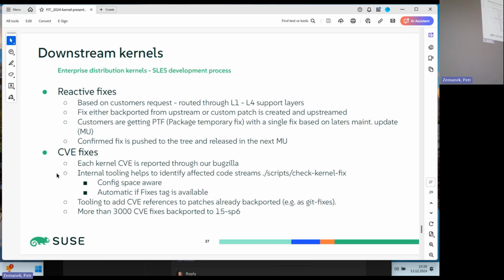In order to reduce the risk for that customer to apply something that didn't get through the whole QA phase, we have something that we call PTF, which is package temporary fix. That means that they are getting the latest maintenance update with a single fix for a particular problem. So they are not getting regressions, because QA is usually happening before we do the release.